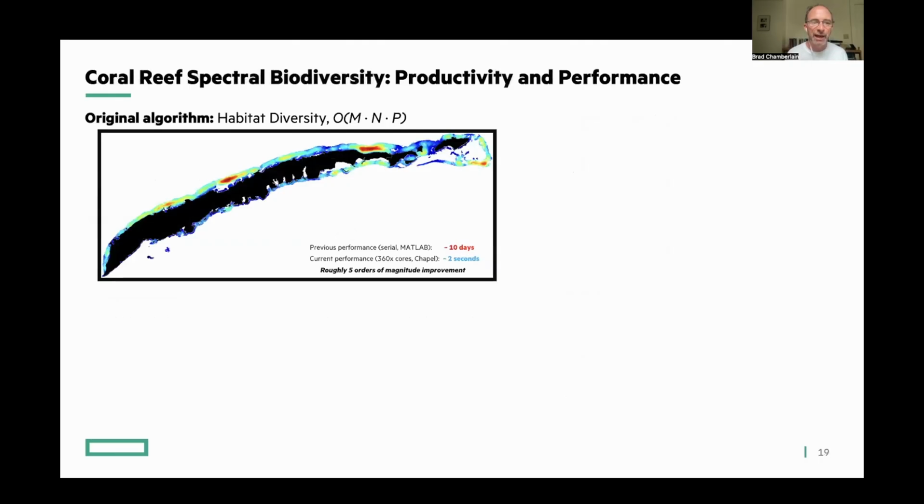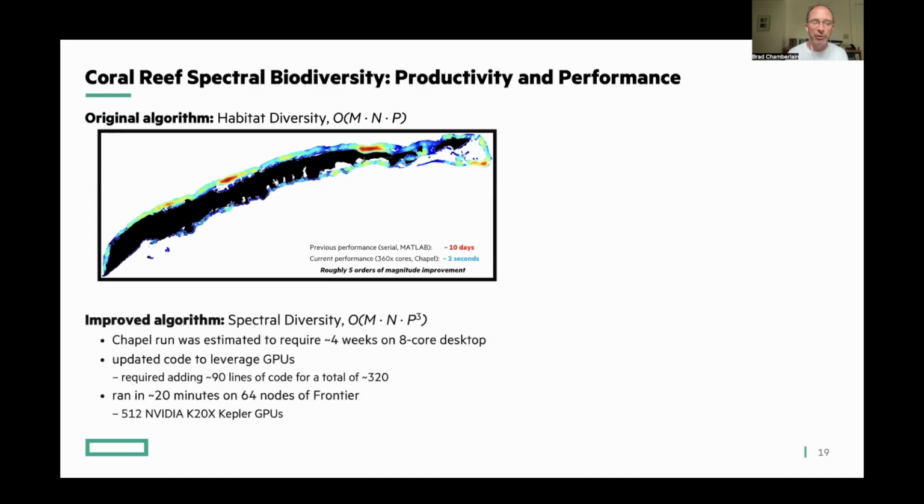So originally, they had this habitat diversity algorithm that was n by n by p in terms of its computational complexity. And once they got that code running so fast, they realized that they had other algorithms they wanted to try, but never had any hope of being able to do before, that they can now express. So they moved to this more complicated algorithm, spectral diversity, which is order m times n times p cubed.